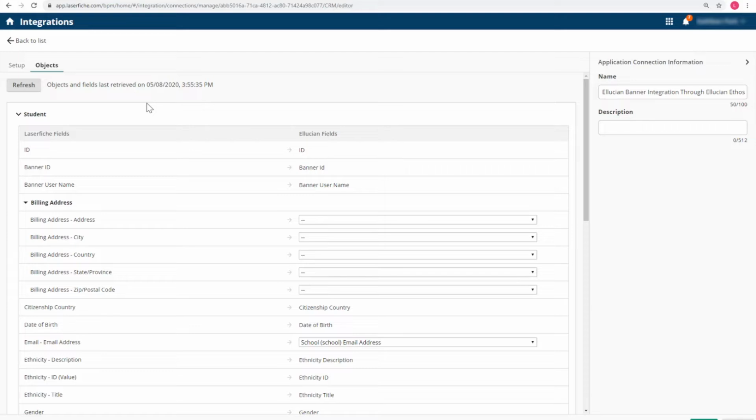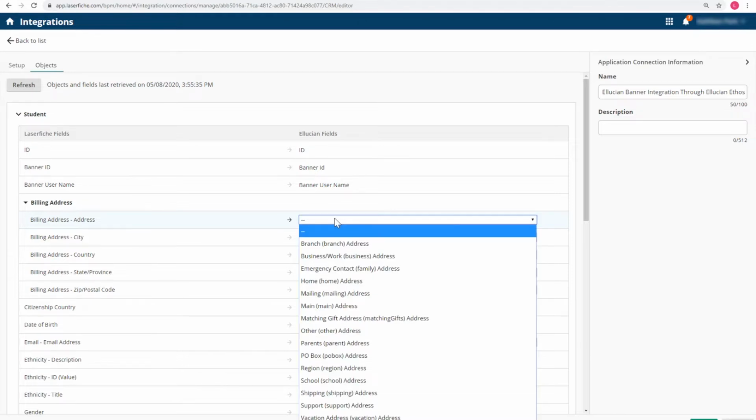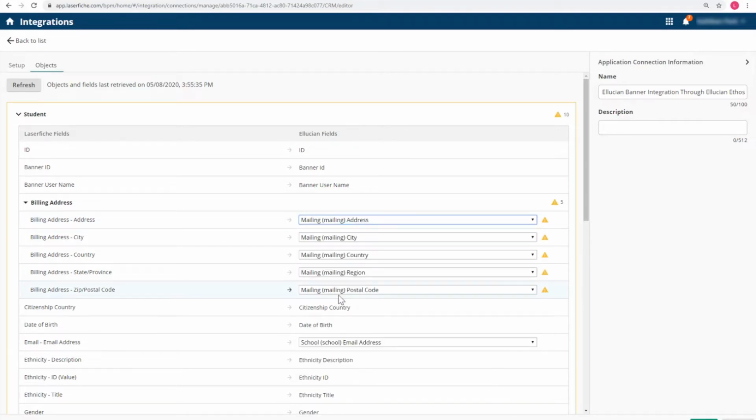For some connection fields, such as ID and username, there is a one-to-one mapping, which can't be changed. For others, such as billing address and name, Ellucian has many different data types that could be mapped to the Laserfiche connection fields. When first setting up the connection, the data types will have default mappings applied, but these can be updated as needed. It's recommended to avoid mapping the same Ellucian field to multiple Laserfiche connection fields, as duplicate mappings can lead to unexpected behavior.